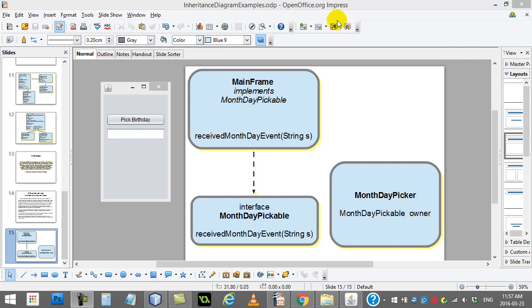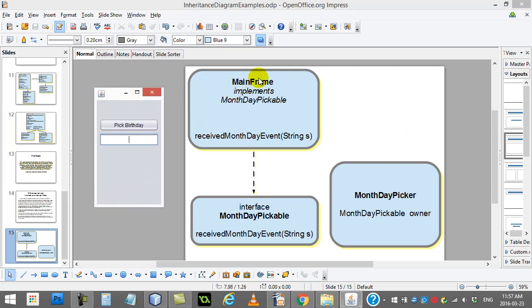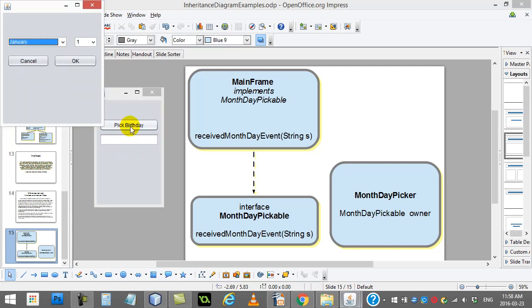Here's the program I've written. It's a pretty simple design. This is the mainframe, which basically just has a button that says pick birthday and then a little text box. Now you've seen this in programs. When I click to pick the birthday, my frame isn't letting me pick the birthday.